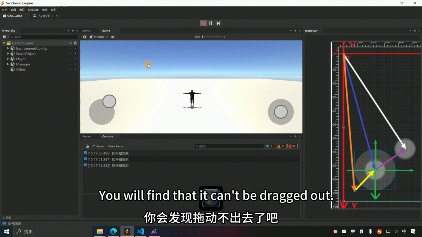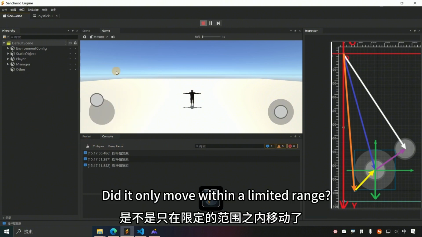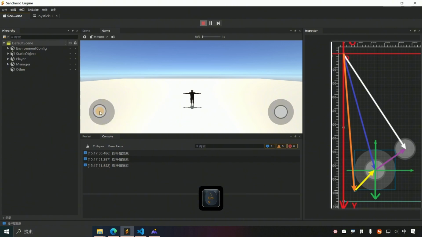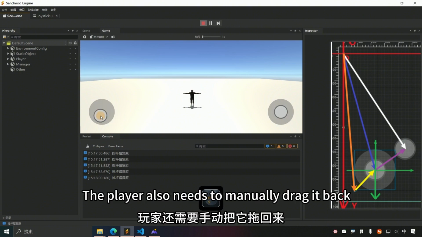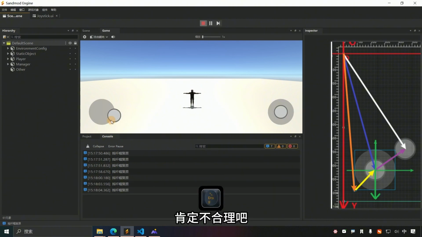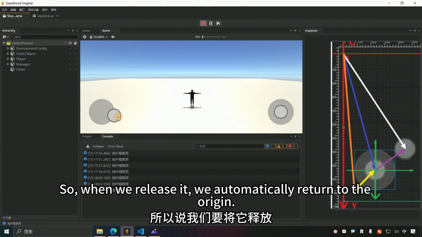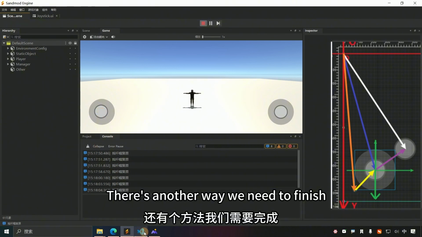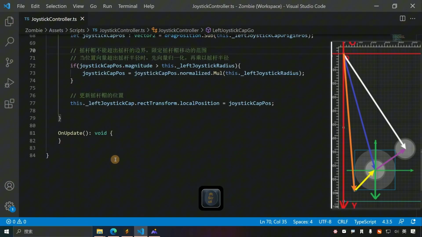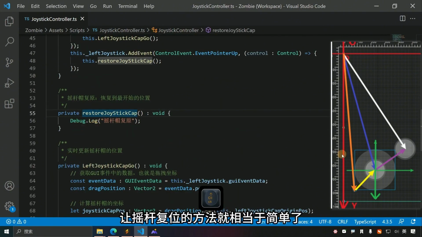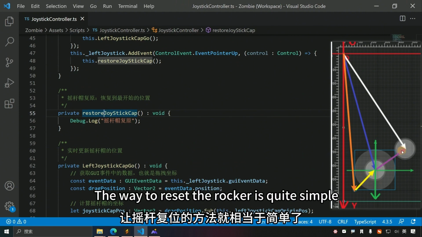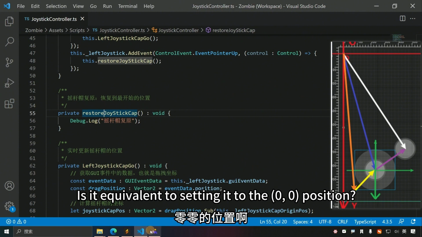You will find that it can't be dragged out. Does it only move within a limited range? But you will find that when I release the mouse, the player also needs to manually drag it back. That can't be reasonable. So when we release it, we automatically return to the origin. There's another method we need to finish: the method to reset the joystick. The way to reset the rocker is quite simple. It's equivalent to setting it to the 0 position.